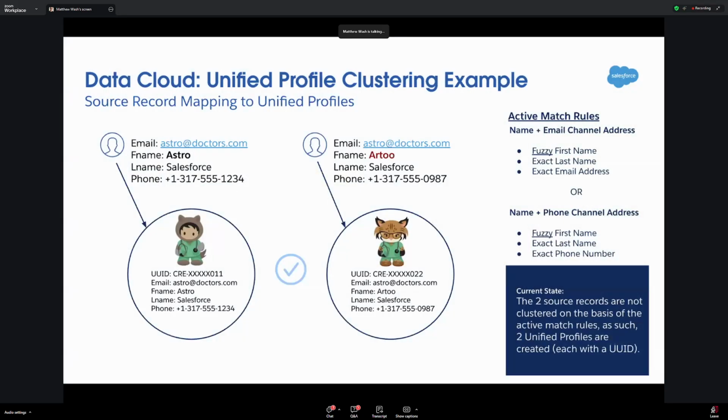So to start, let's take a look at these two different records that we have here. We have one that says Astro Salesforce and one that says R2 Salesforce. Both are coming in through CRM, okay? And let's imagine we've implemented Data Cloud, we're running identity resolution on these two different records, and we've got some match rules set up. We've got one that's matching based off of fuzzy first name, exact last name, and email address, and another that is matching on fuzzy first name, exact last name, and phone number, okay?